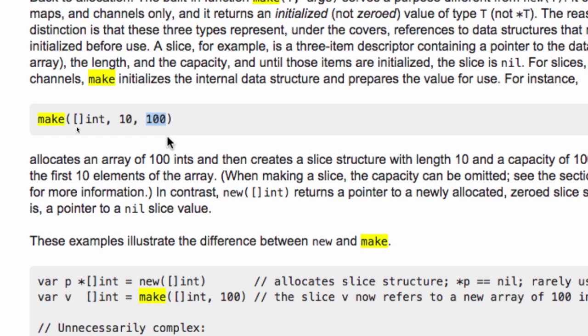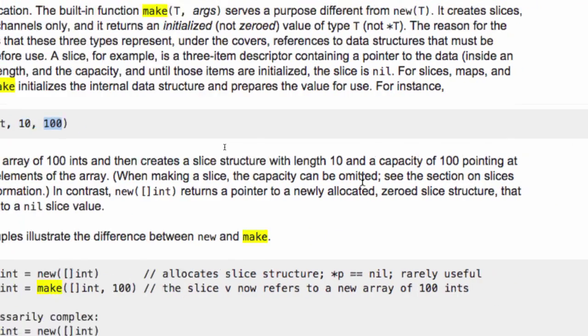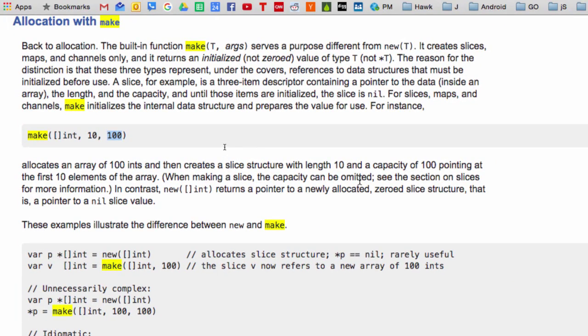The point being, like we were looking at Tuesday, how do we tell if something's a reference type or not a reference type? And then we were taking addresses and referencing and dereferencing. It says here in Effective Go under make, the reason for the distinction is that these 3 types represent under the covers references to data structures that must be initialized before use. So they're references to underlying data structures.